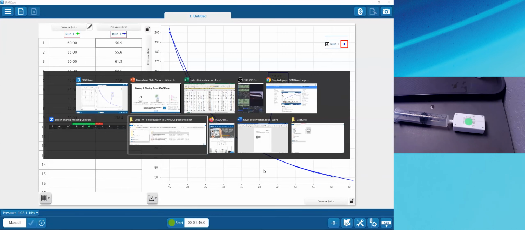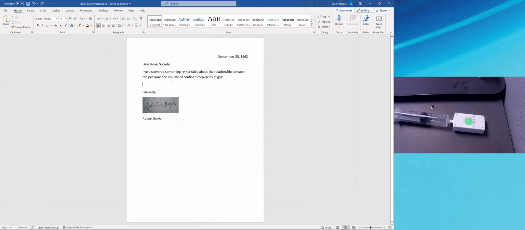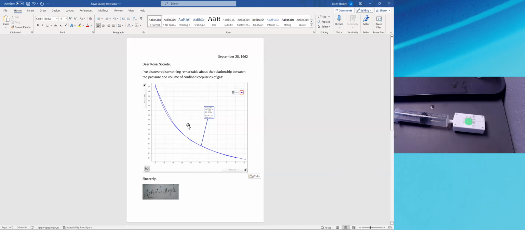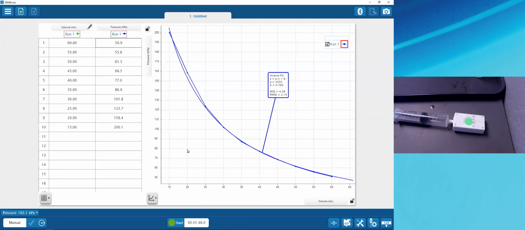And now I could go and say, you know what, I'm going to have my report here in Word. And I can paste that image from the clipboard. And here is my discovery of the relationship between pressure and volume. All right. So of course I could save this file as a SparkLab file if I wanted to be sure to come back to it and gather more data.